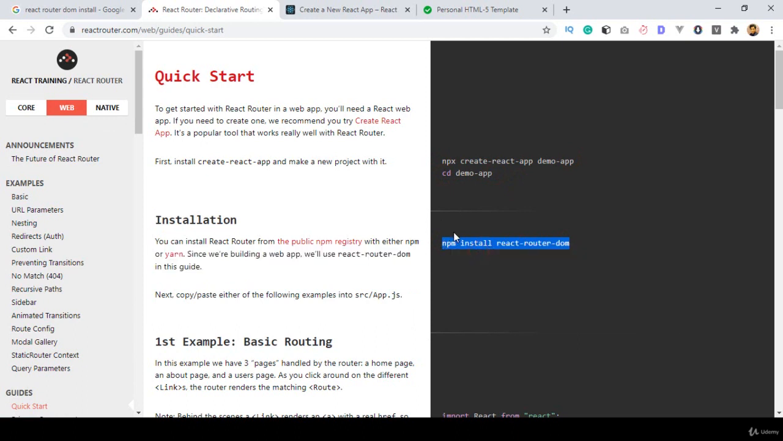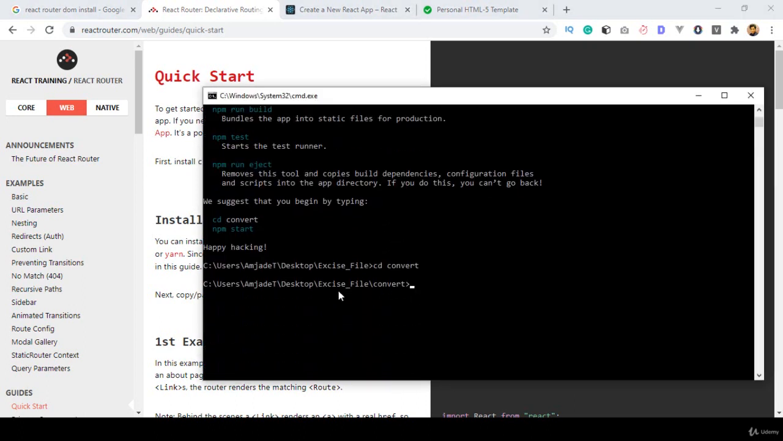In the fundamentals, I have already discussed those things with you. Right now I want to install it with npm install react-router-dom. I have already changed the directory, so now here I want to paste npm install react-router-dom. Now I want to install it, so click enter.